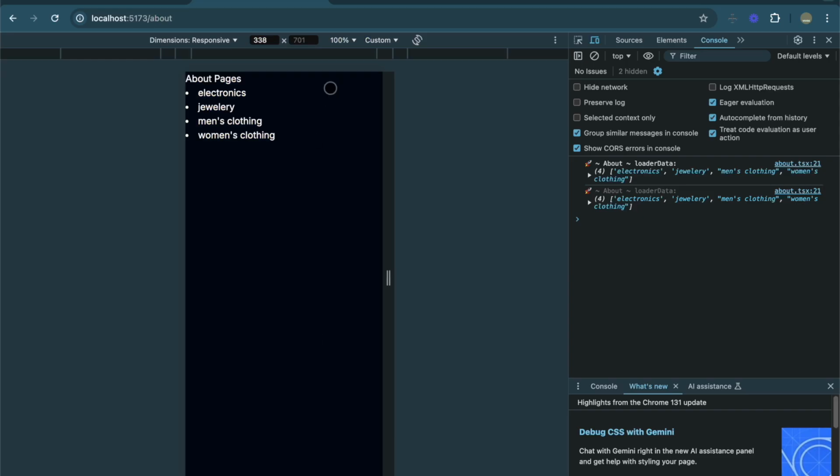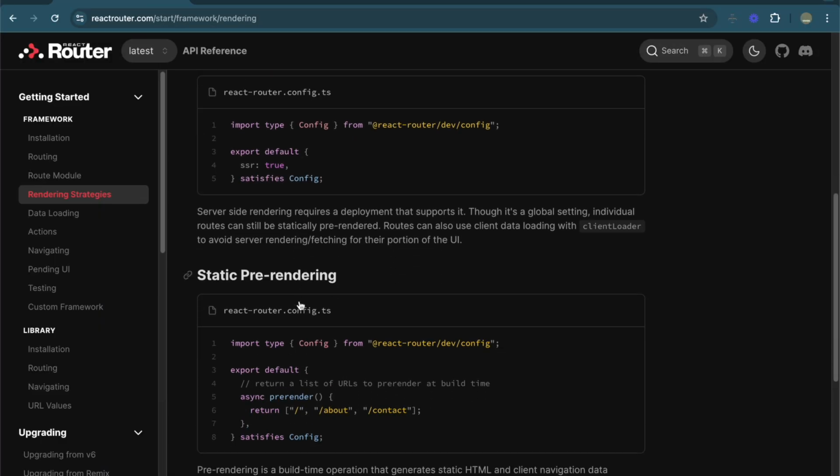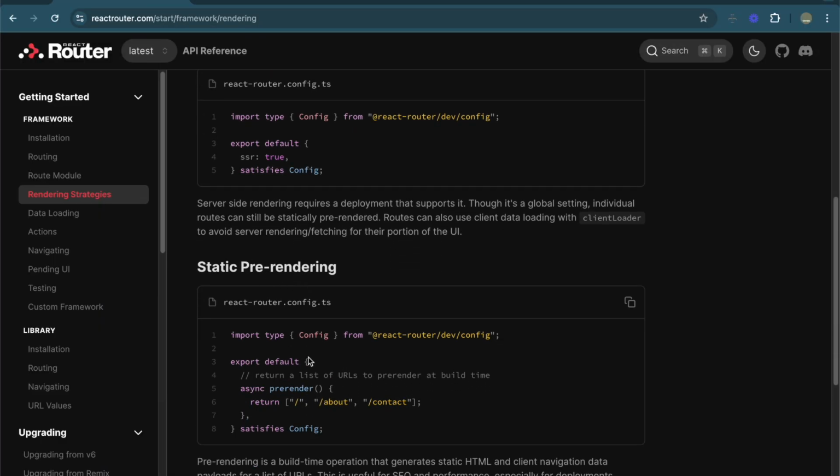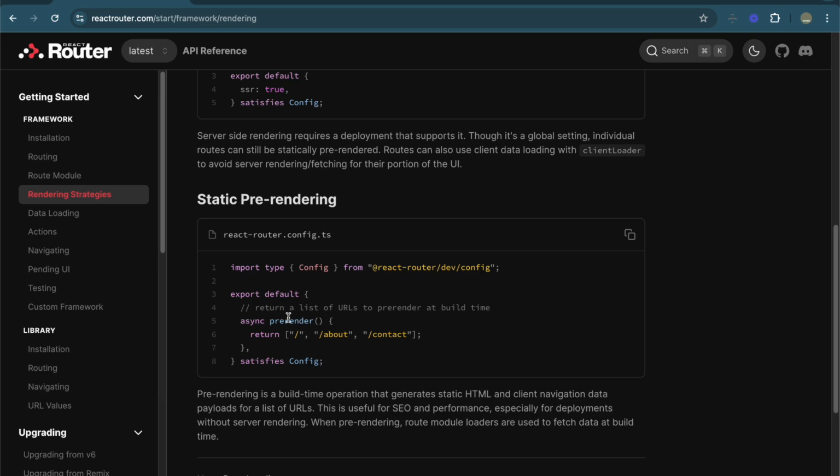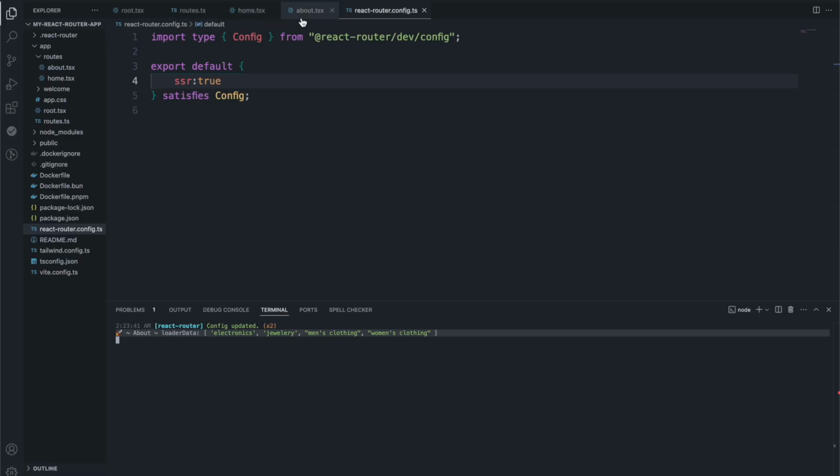Let's check about the static pre-rendering. So it seems like we can also give this pre-render function and then pre-render this page automatically as we want it. So let's try this as well. So if I go out here to try this, I think we have to use some other API.